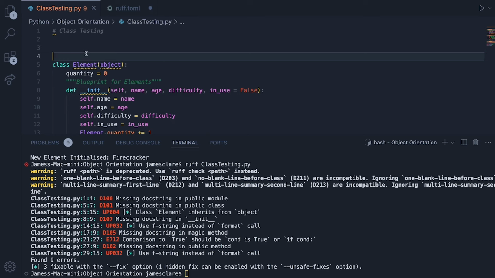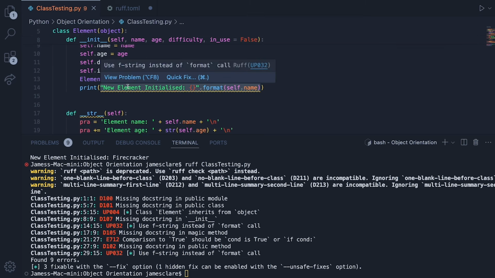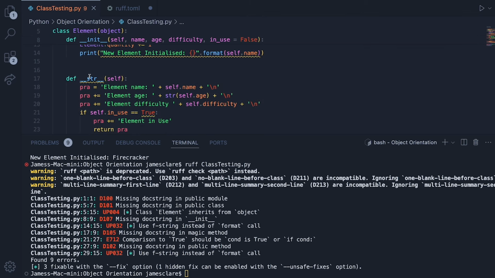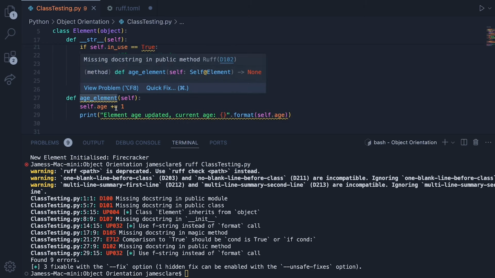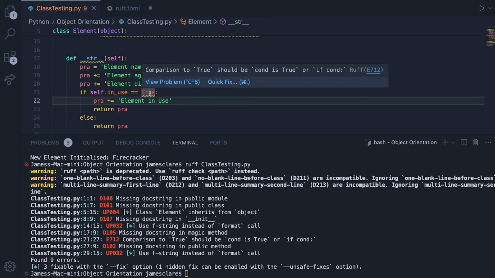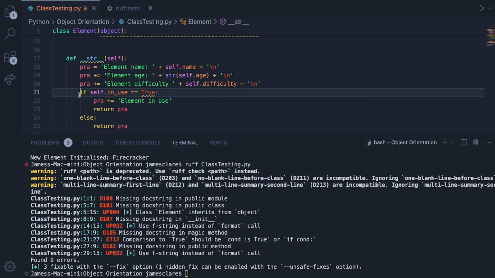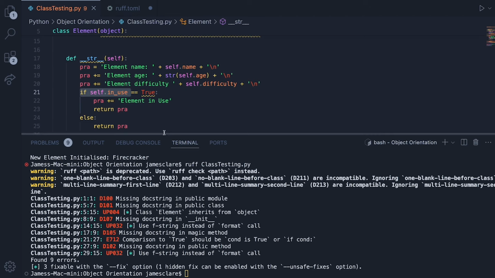Because I've got the ruff extension as well, you can see, if I hover over this, missing docstring in public module. We've got use f-string here, fair enough. Missing docstring, I bet, there as well. And this here, this doesn't need to be comparing to true, we can just do if this. Okay, so lots of things to improve.